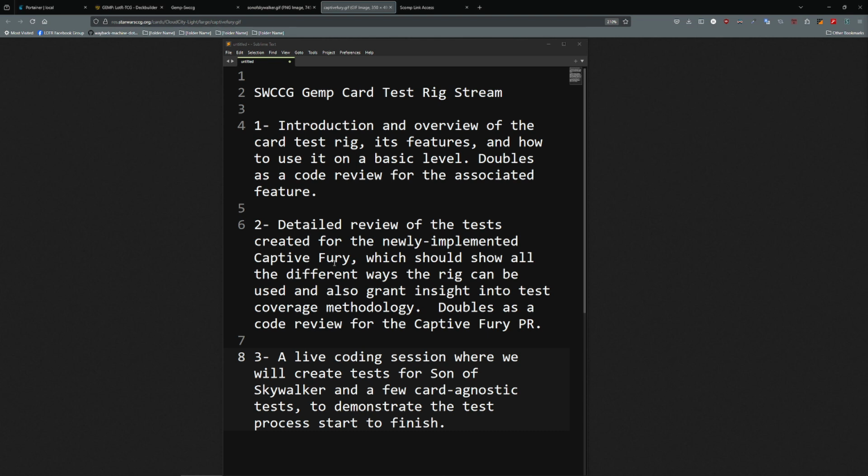develop cards. So item number one, I'm going to be going over a high-level overview of the test rig itself, what it does, how it does it, so that you can get a feel for how to use it when testing things yourself.